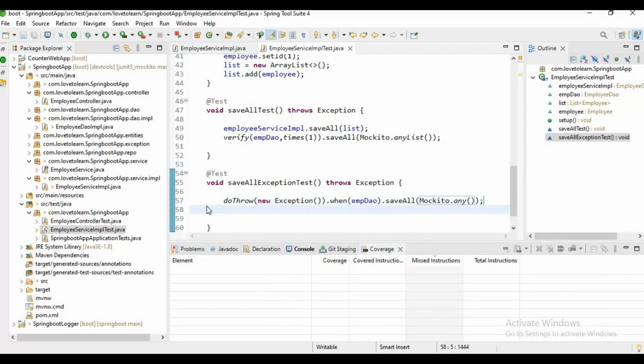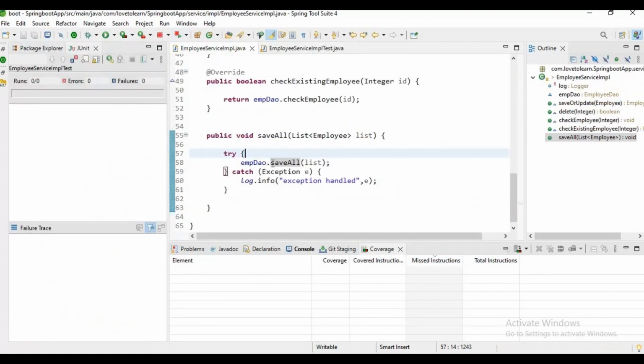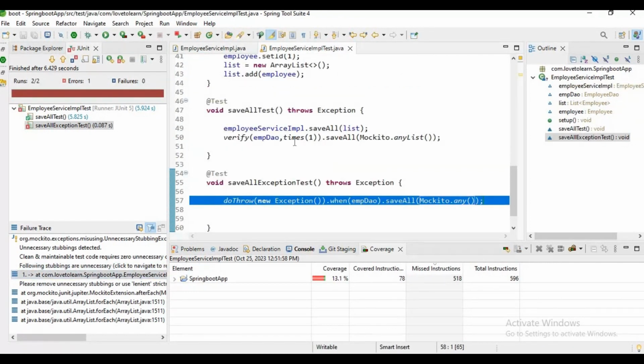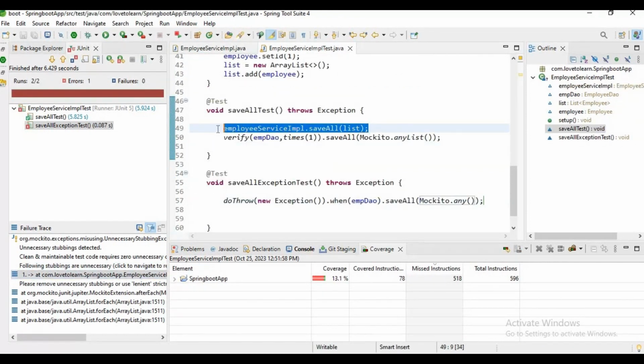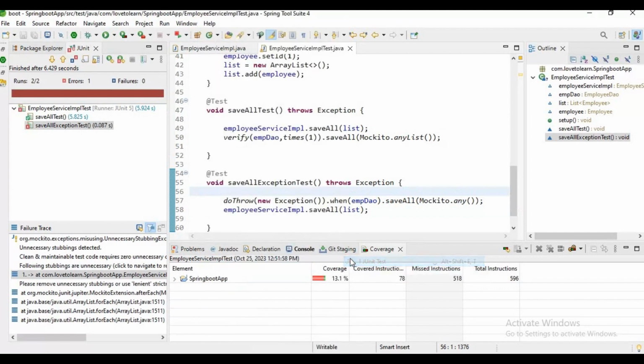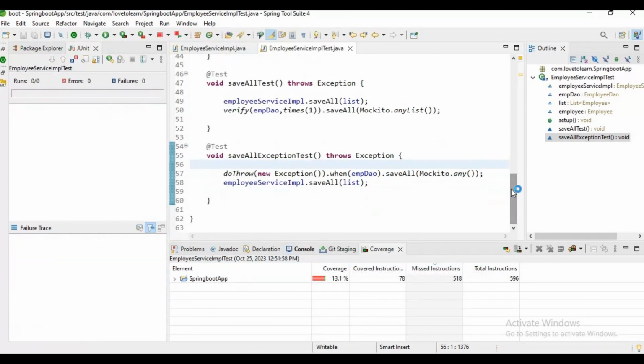Okay, now let me try to run these two test cases and let me check whether we got coverage for these two cases, positive and negative scenario, or not. Okay, let's wait for a few seconds. It will take some time. Okay, there is some issue. Yeah, sorry guys, I forgot to call this method. We need to call this method, right, if I want to invoke that test case. Let me wait.